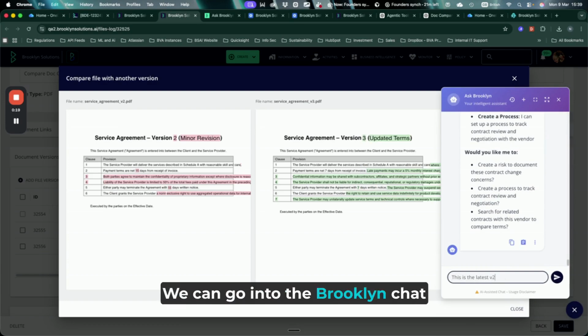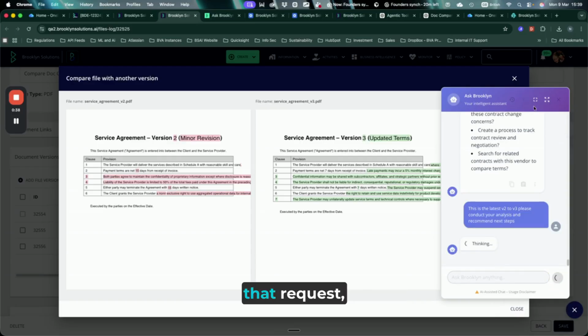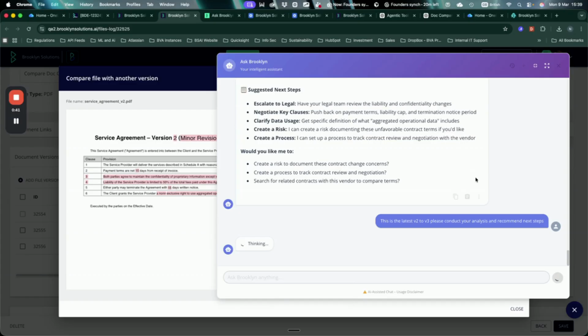We can go into the Brooklyn chat and ask it to read the page and do a comparison of the latest version 2, version 3 statements. So rather than just work through the individual changes, you can ask the AI to review them and recommend what the next steps are or what it believes are the key concerns here. We ask Brooklyn to process that request, waiting a short while for a response.